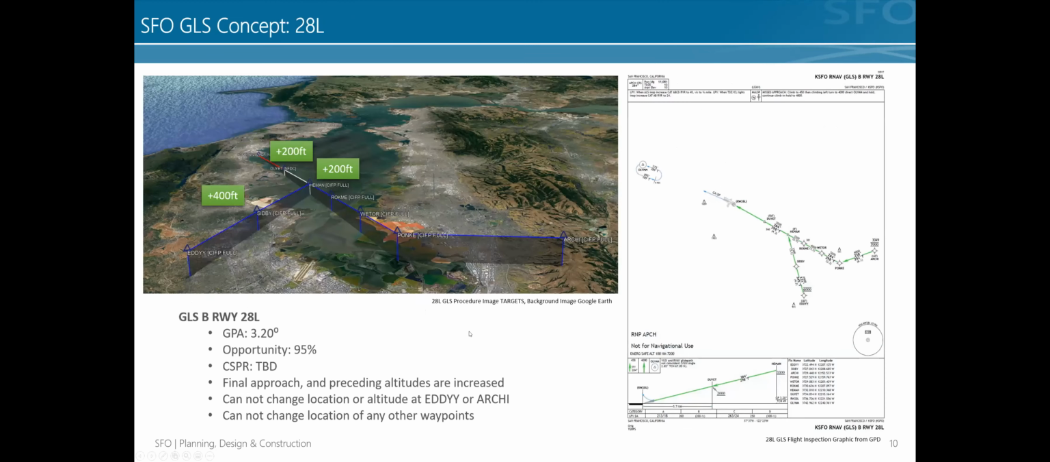So I'm going to jump in here, and what I'm going to do is go through each of the 7 GLS approach procedure concepts using the layout that you see on the screen. For those of you that heard at the beginning of the conversation that there was a difference between the PDF that was made available and the PowerPoint, this is it right here. These graphics for some reason did not make it into the PDF.